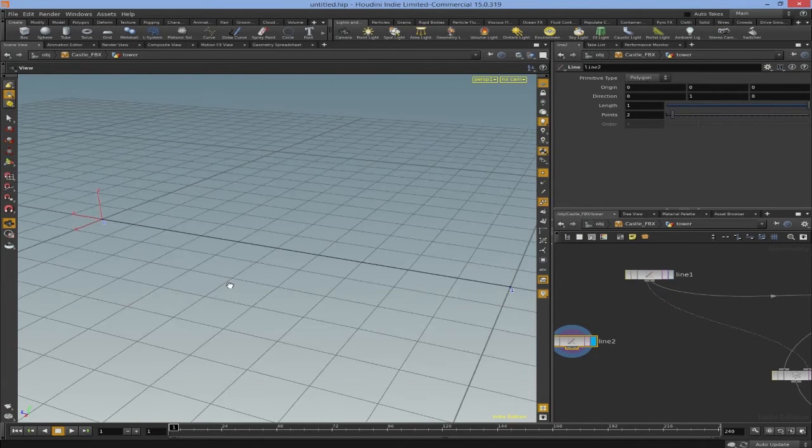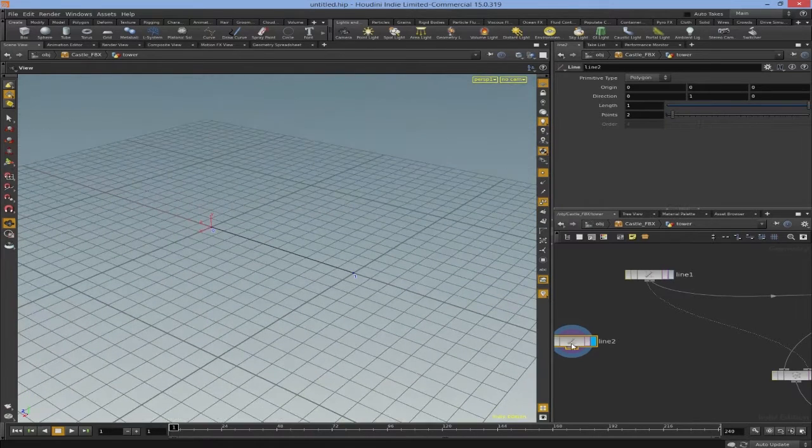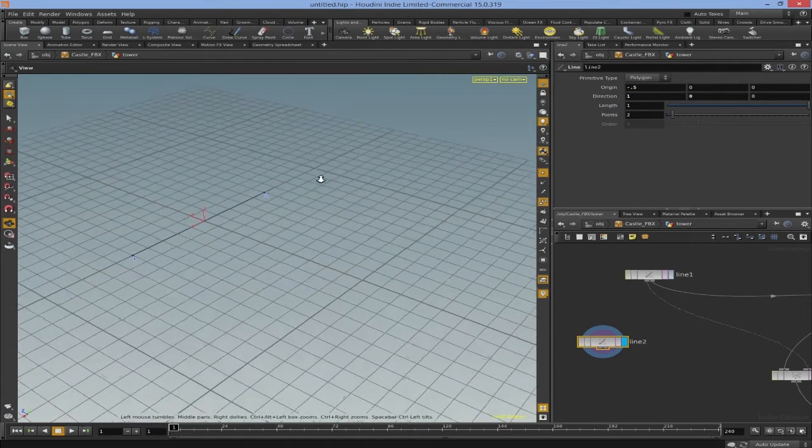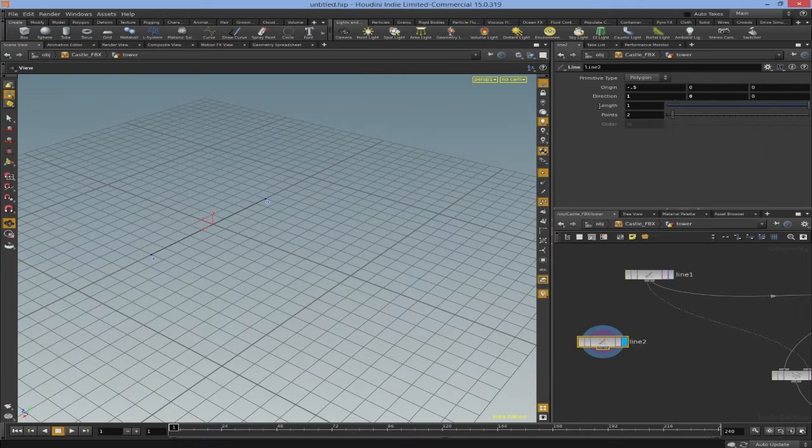So we are going to create a second line node, and notice how we are going to change the direction of it. And of course we need the line to be on the center of our main line. Notice how if we change the length of the line, it does not stay in the center.